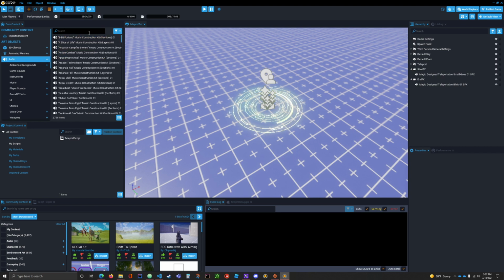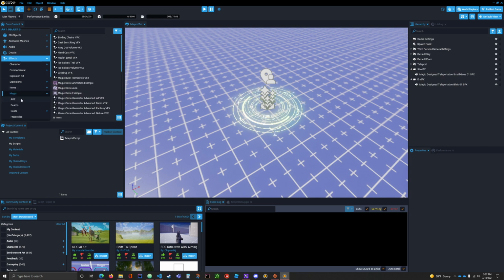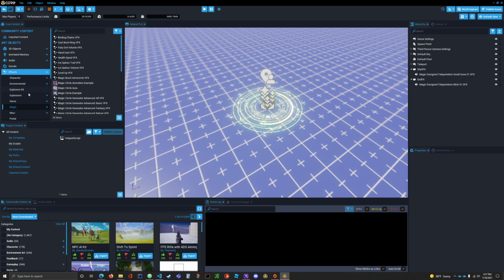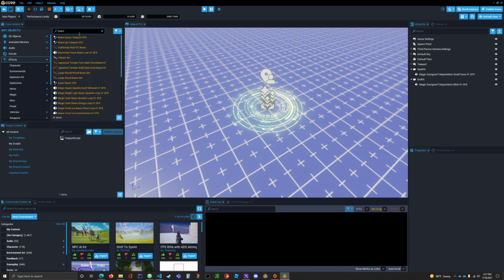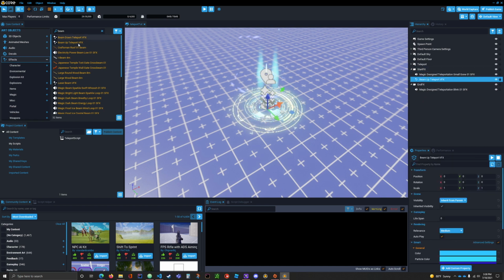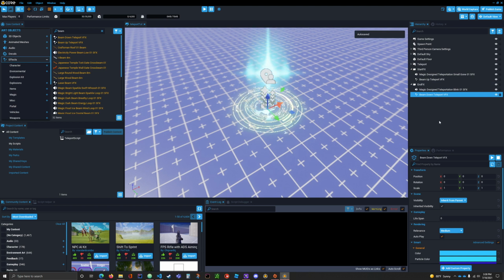Alright, so then the effects that we need are beam up. So come over here back to your core content. Let's look for magic, I think it is. No, let's look under effects. Yeah, we're in effects. My bad. Effects and magic. Let's just look for beam. Yeah, this is what we want. So beam up will be the start. Beam me up, Scotty. And beam down will be the end effects. Pretty cool. All right.